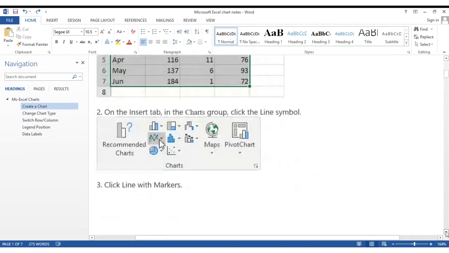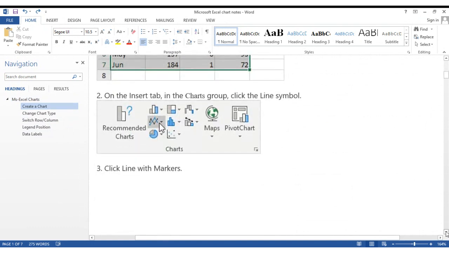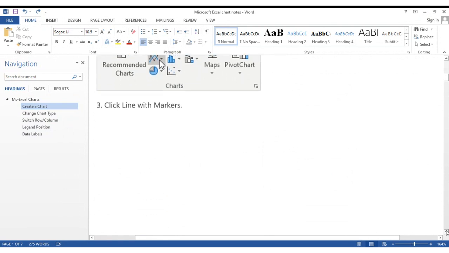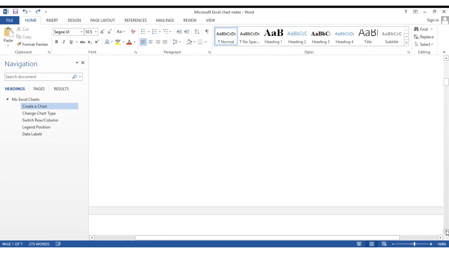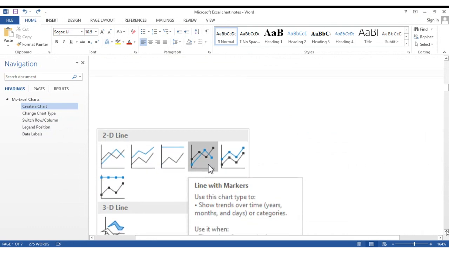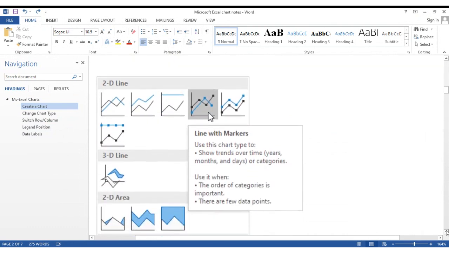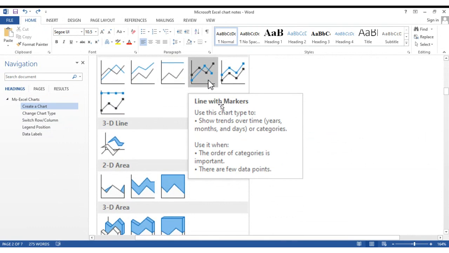Now, on the Insert tab, in the Chart group, click the Line symbol. I hope you can follow. Click the Line symbol, then click Line with Markers. Then you choose the line chart that you want. This is what I mean, the line with markers.